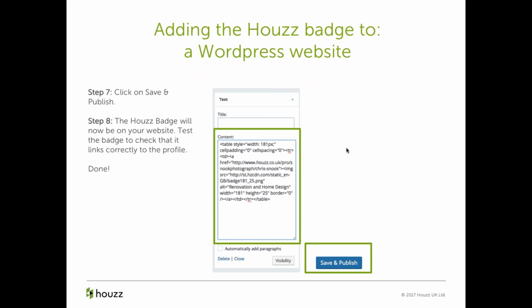I've also just included a note to always just test that it is working. So once you've done Save and Publish and you can see your Houzz badge sitting on your website, do make sure that you click on the badge to make sure it is linking directly to your profile, which I'm sure it should if you've just copied and pasted the exact code.